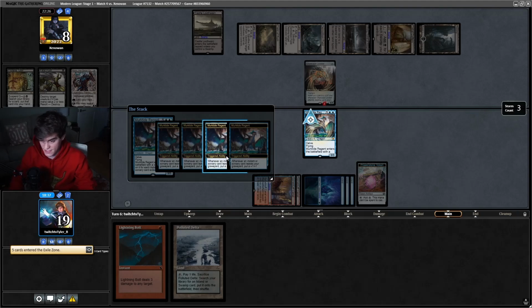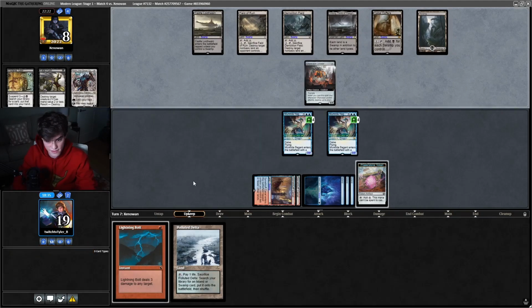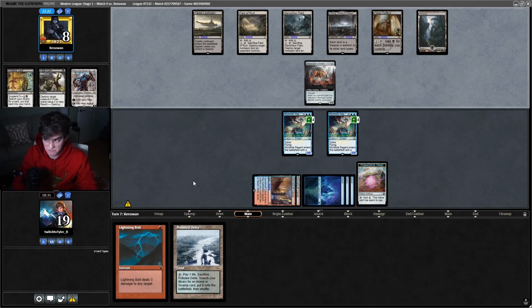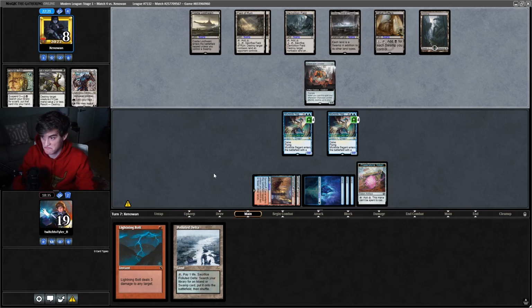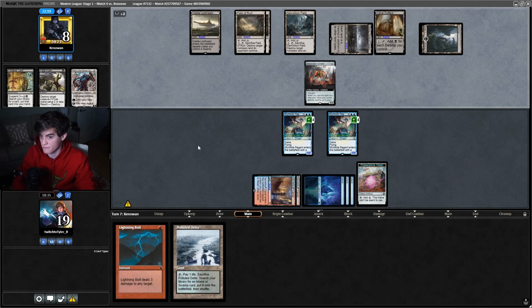All right. This is it. This is all I have. I don't think that I can do any better than this. But, I mean, it's pretty good. No Invoke Despair. Go for the throat. 7 mana.